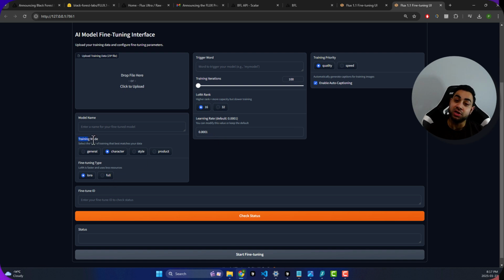They also gave you a training mode, so you can choose between general, character, style or product, whatever you are training your LoRA on. And then the most important thing is you can actually fine-tune the whole model. So you can do full fine-tuning of the model instead of just training a LoRA.